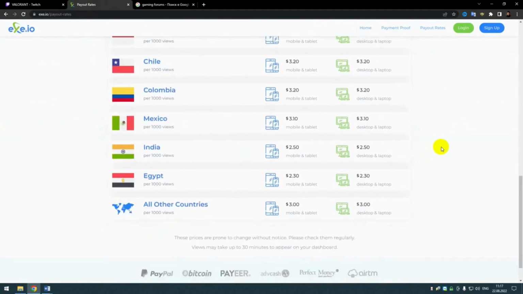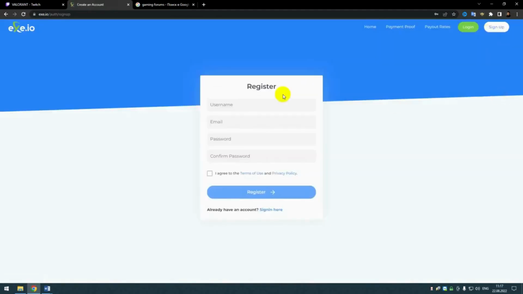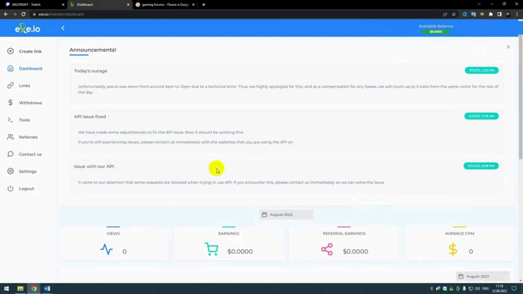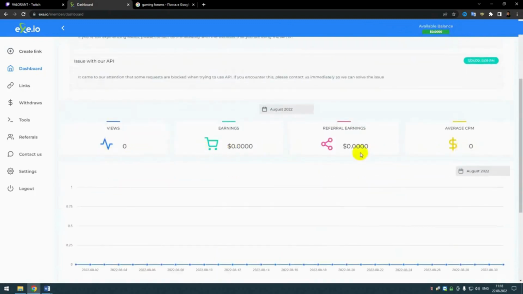If you don't have an account yet, click Sign Up. Enter all the data and press the Register button. Our account is created, now we need to log in. After logging in, we see the main page. Now everything is at zero because the account is just created.